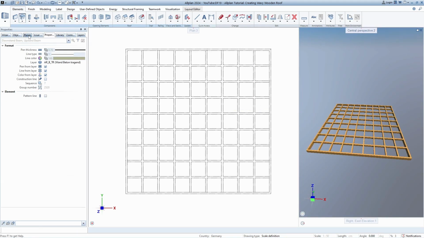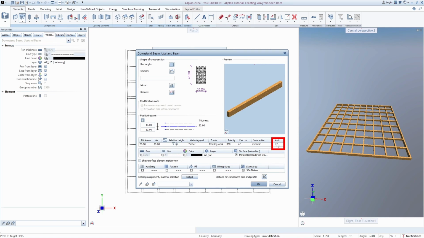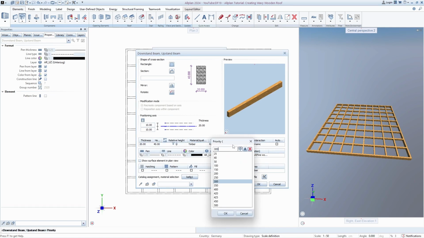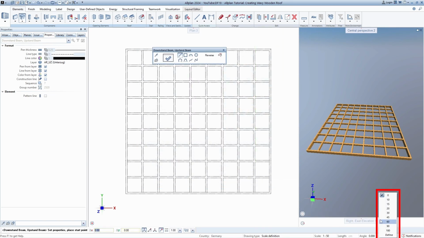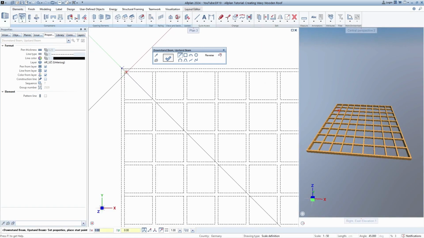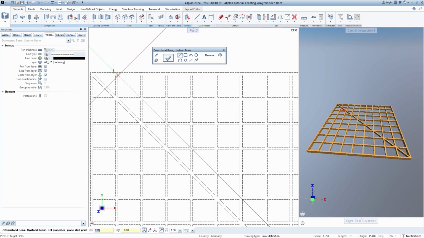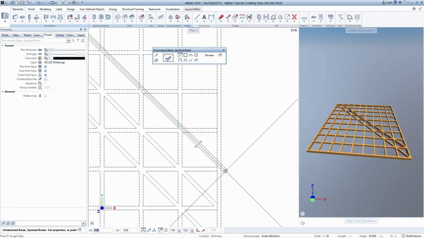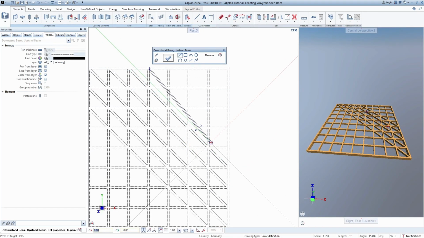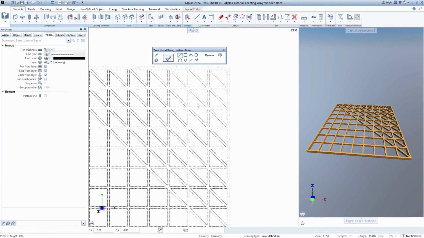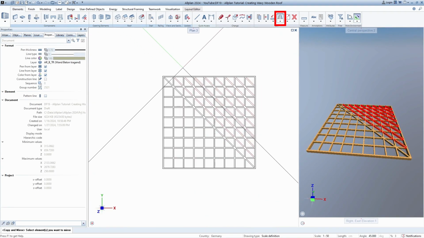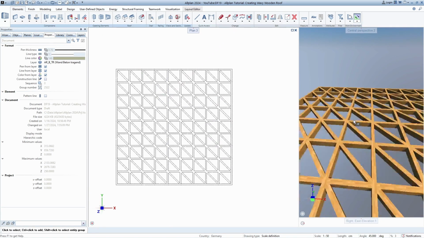Then we will continue drawing the beams, only now with priority 300 and at the angle of 45 degrees. We draw the beams one by one and with every beam created we press escape to stop the continuous drawing. Now we will draw all these beams on one side and using the mirror tool copy them to the other part of the roof. Great, we have a frame.